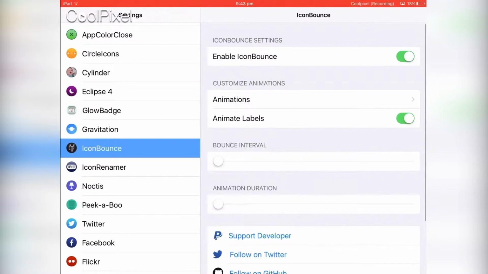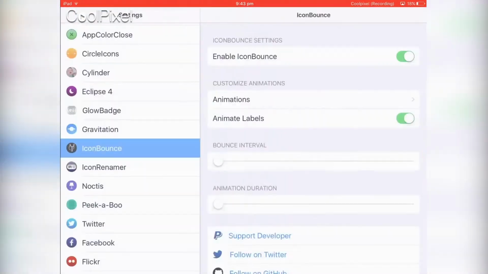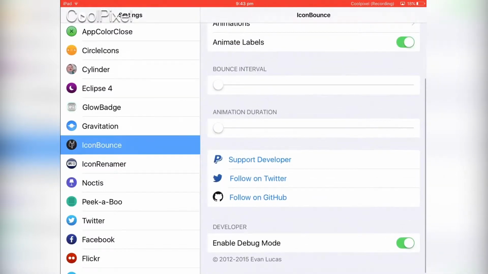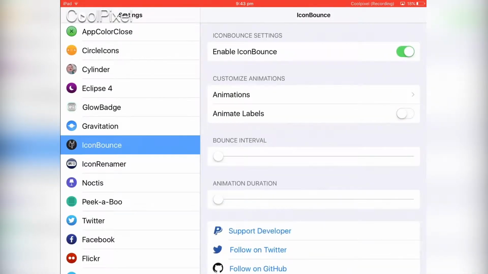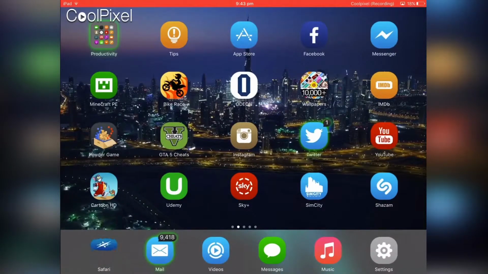I can change it about if I wanted. I can animate the labels if I want, so you'll notice that the text is bouncing around with it. But if I turn that off, it would then leave the text. See, you'll see that now it's leaving the text and just the app itself bouncing around.